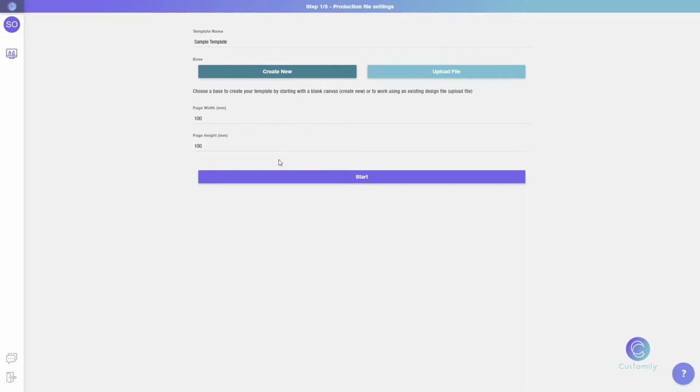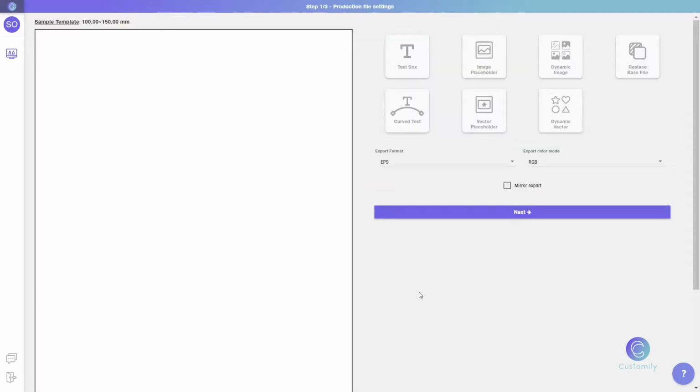This is where you'll pick the size for your production file. The production file is what you'll use for printing, laser engraving, and producing the personalizations on your actual product. In this case, because of the size of the product's printable area, I'm making this template 100 mm wide and 150 mm high. Once I've done that, I can just hit start and get right into it.